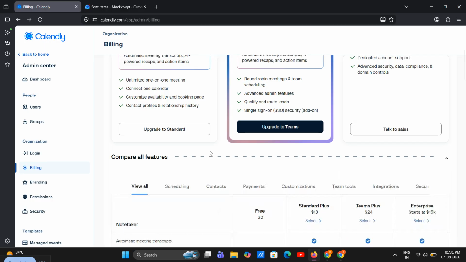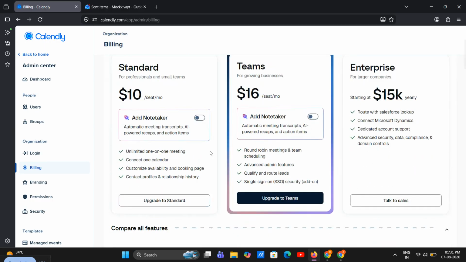If you do see upgrade prompts, that usually means Calendly is showing you the available paid options, but it doesn't necessarily mean you're paying for one right now. The key is to check the current plan status first. If it confirms free, you can leave everything as it is and keep using the account normally.